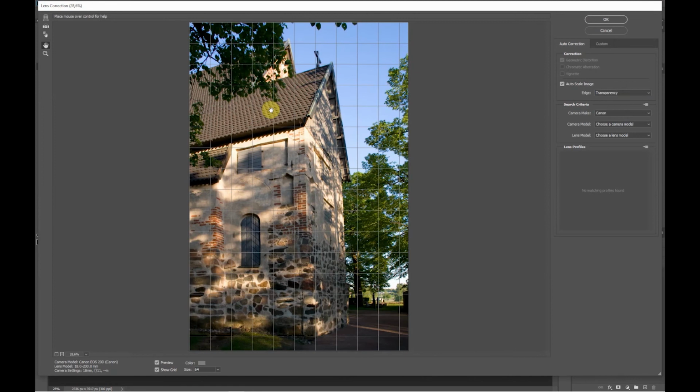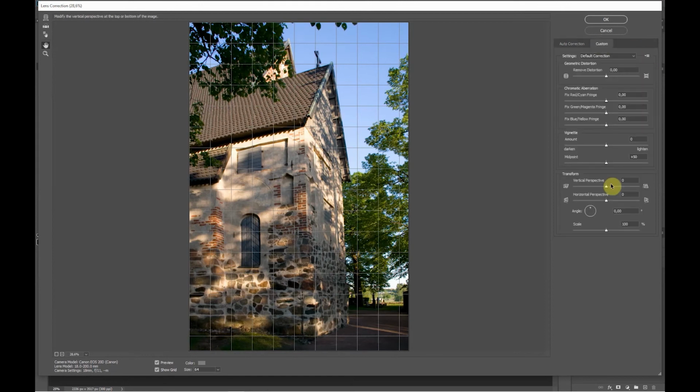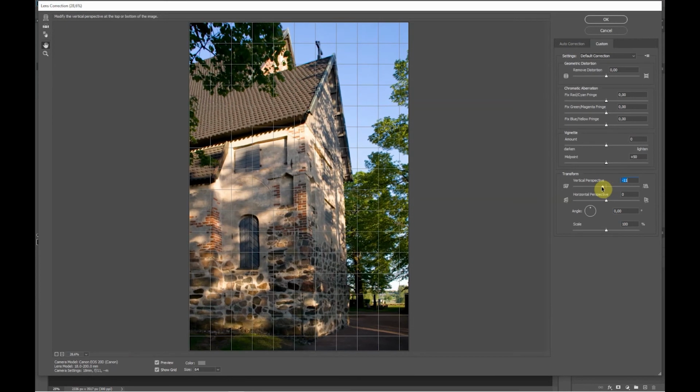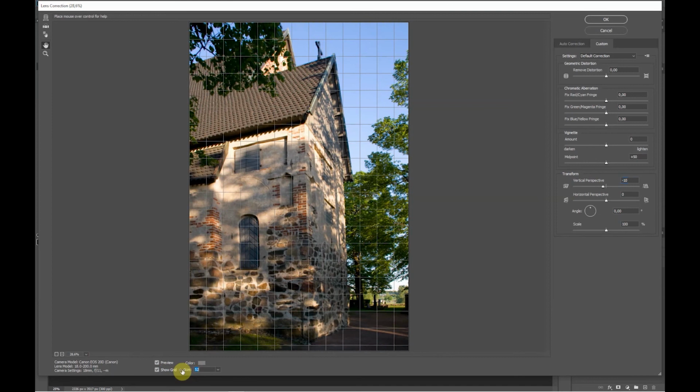So in the lens correction dialog box, the default is the autocorrect. So we want to go to the custom and we want to change the vertical perspective, and we need to drag the slider to the left to change that. So you don't want to push this too far. We have the grid enabled here on the screen, as you can see, and you don't need to line it up exactly straight. The grid, of course, we can change as we need by scaling the size of it below.